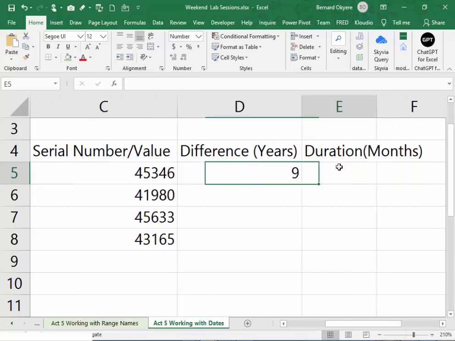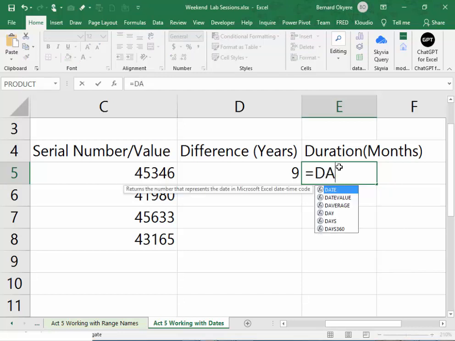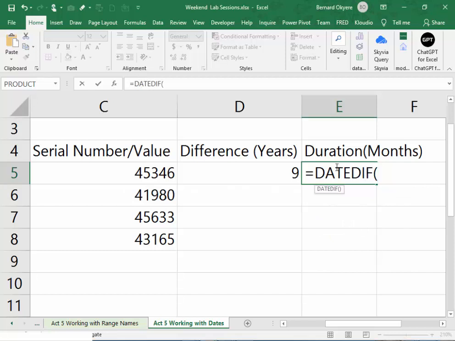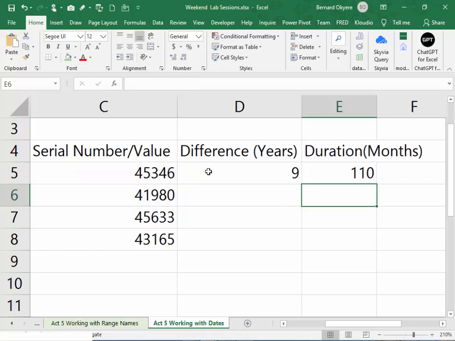Then you want to calculate the duration in months. So you type the same thing, equals DATEDIF, bracket opens, the start date. This time let's use the serial and see if it works. So that one also works. So 110 months. I believe that the month will be an accurate description of that.